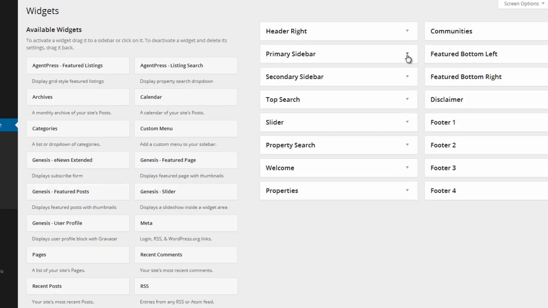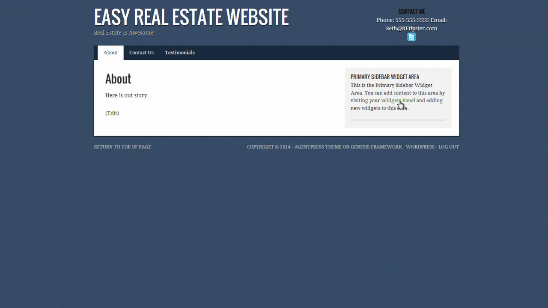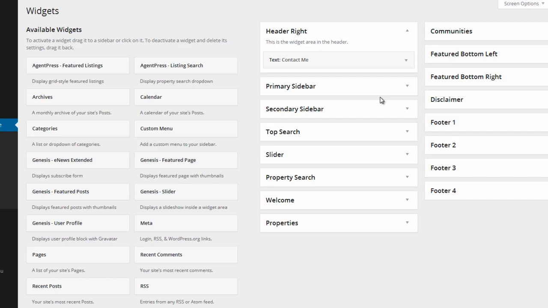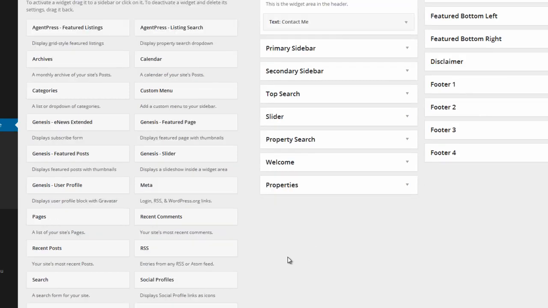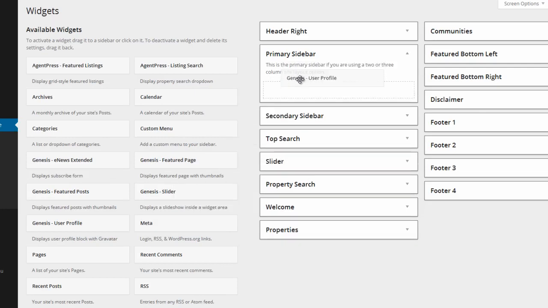The next thing I want to show you is the primary sidebar. The primary sidebar, as you may have seen earlier, is this thing right here. Sometimes people will put a search box in there, or they might put their personal profile or something like that. They might even put a featured listing. What I'm going to do is put my personal profile in there. Take this Genesis user profile and drop it right in there.